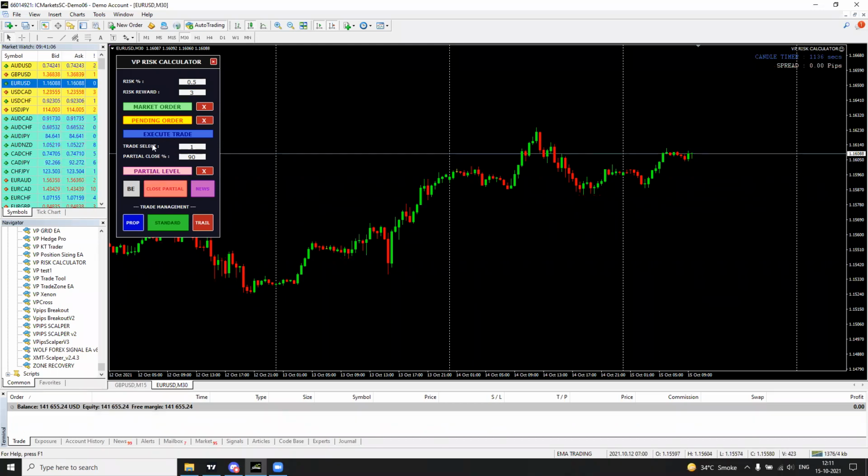And yeah, this is basically the break even button. If your trade is in profit, then only you can break even your trades. Basically, it would move your stop to break even.